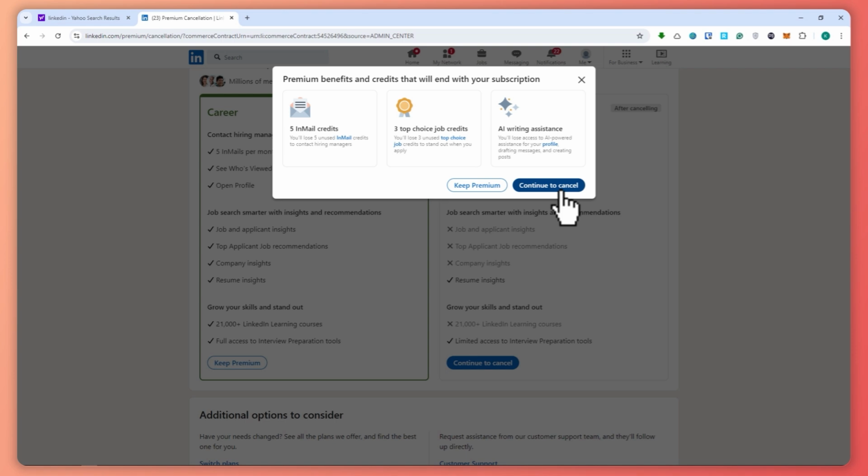And take note that LinkedIn might ask for your account password. So be ready for that.